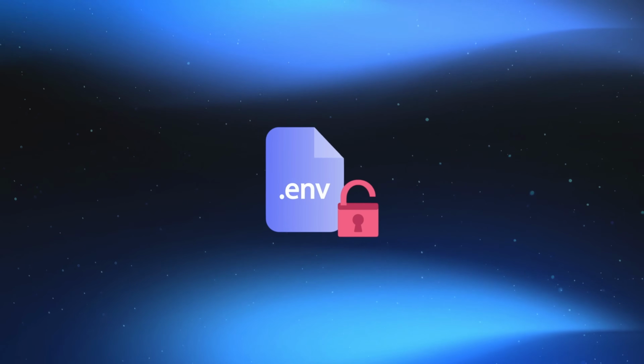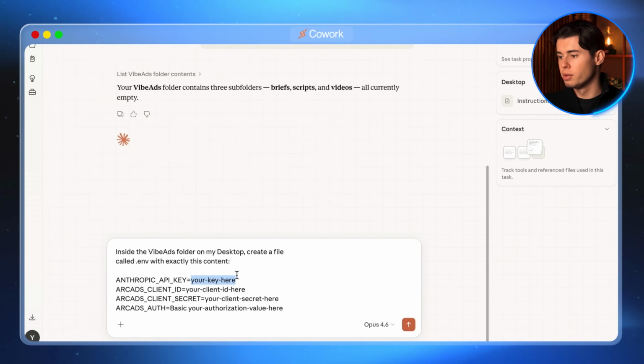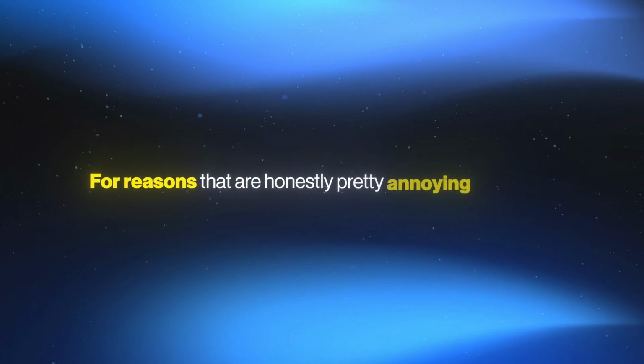Now, the first file you want to place inside that workspace is the .env file. This is where you store all the credentials you copied earlier from Claude and ArcAds, so the agent can securely use them later whenever it needs to run the workflow. To do that, type the prompt I'll show here and paste in your real credentials where needed. That part is important because if even one of those values is missing or wrong, the workflow can break later for reasons that are honestly pretty annoying to debug.